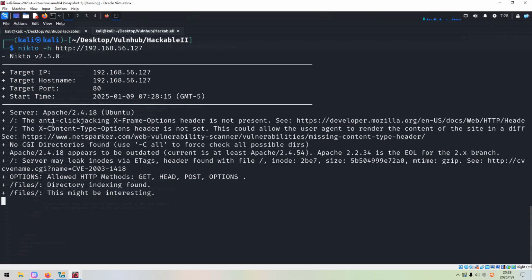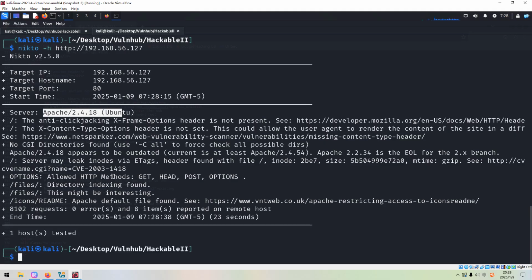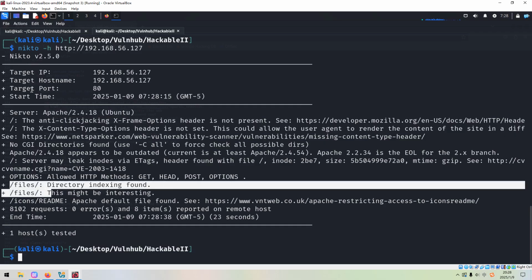So Nikto can give us a lot of information about the web application, such as the banner information, request header, and also allowed HTTP methods. Sometimes if the target allows a dangerous method such as PUT, we can exploit this dangerous method to our advantage. Okay? And also, as you can notice here, Nikto discovered a files directory.